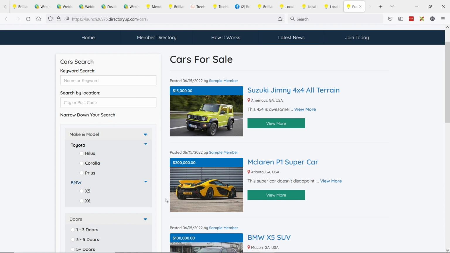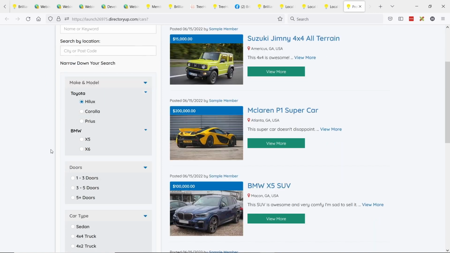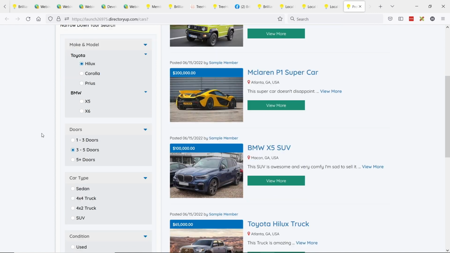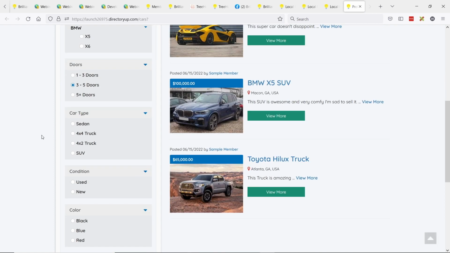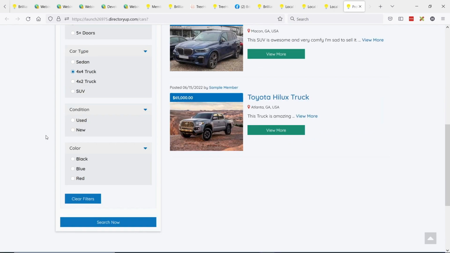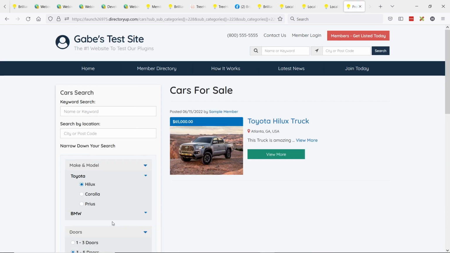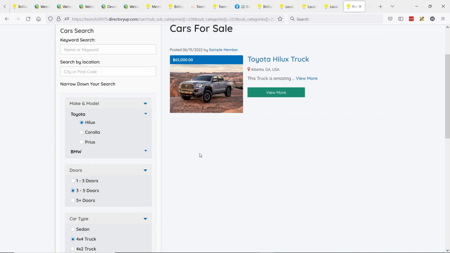We can do a quick example here. Jay, if you want to just search for Toyota Hilux, for example, and then 3 to 5 doors. And then, 4x4 truck. And then let's not click use because I can't remember what I checked there. And let's just hit search. So we're doing a custom search now for only cars that fit this criteria now.